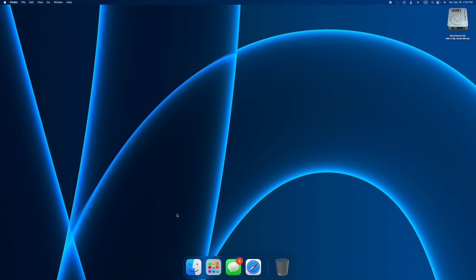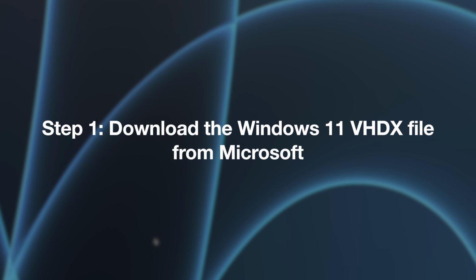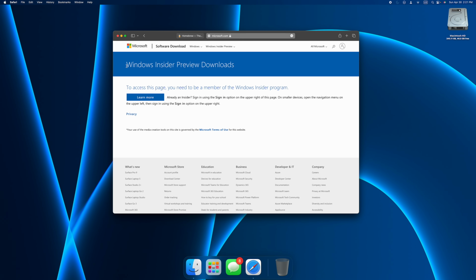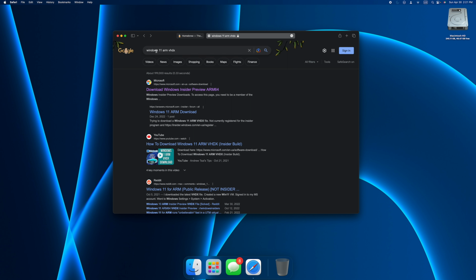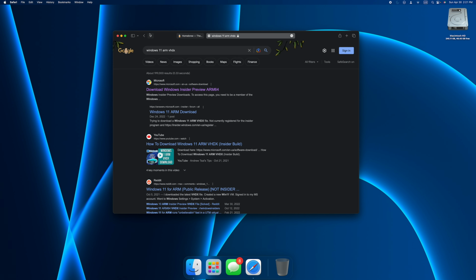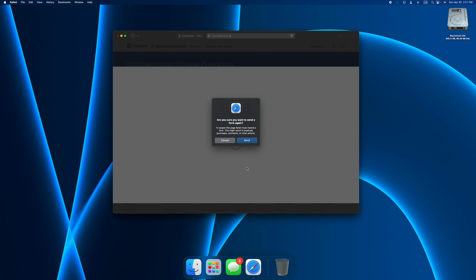The Windows Insider program came out with a VHDX file that can be used with VMware Fusion. So I was thinking, I could just use the VHDX to run Windows 11. You have to go to the link. I searched for Windows 11 VHDX, typed that in, and clicked this link.